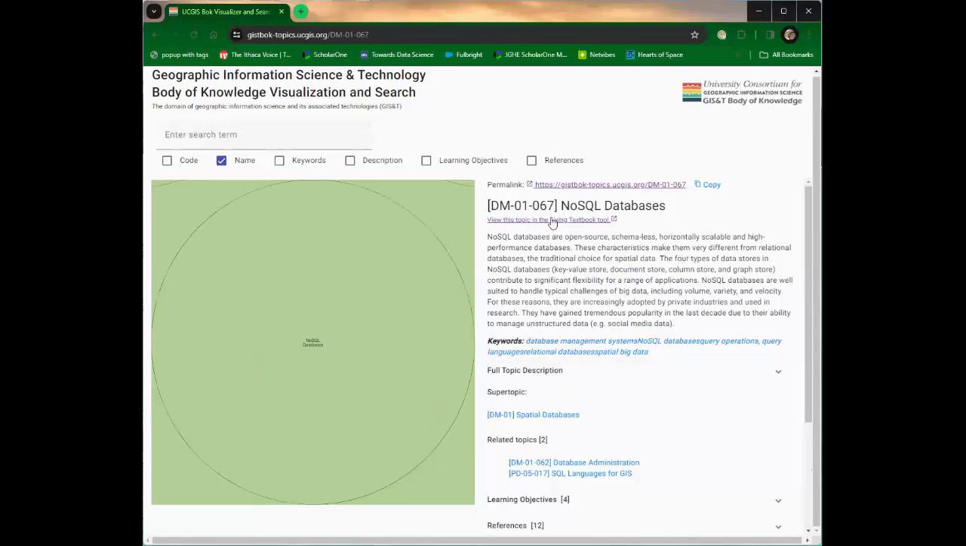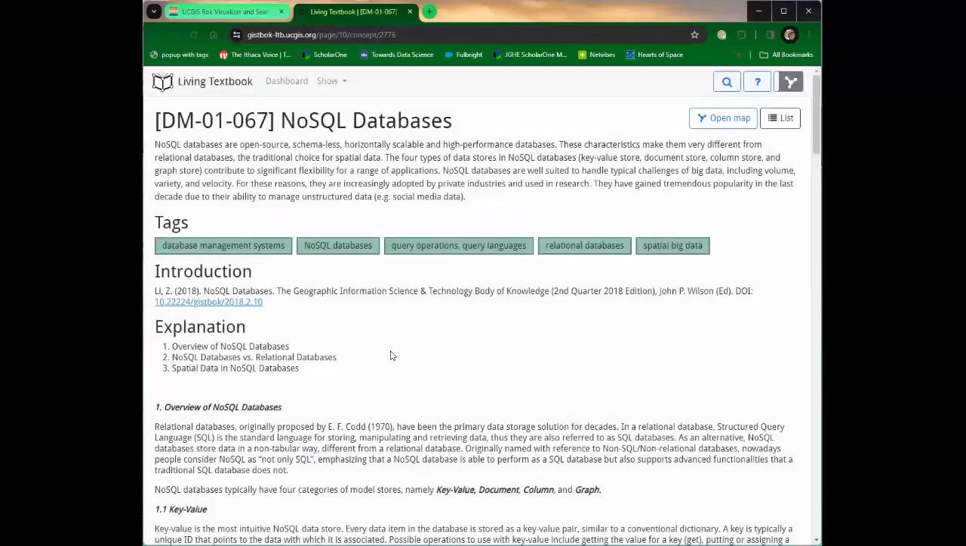The other thing that we have up here at the individual topic level is a link to be able to see this topic in the Living Textbook tool, which is another platform that UCGIS is going to be making available. We'll have a separate video about this, but in any case, you can go back and forth between the two interfaces here. We'll talk about the additional functionality that the Living Textbook collection has in a different video.